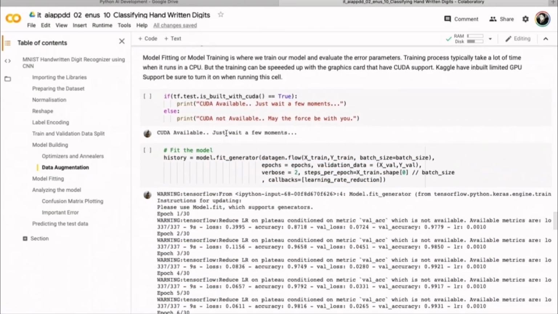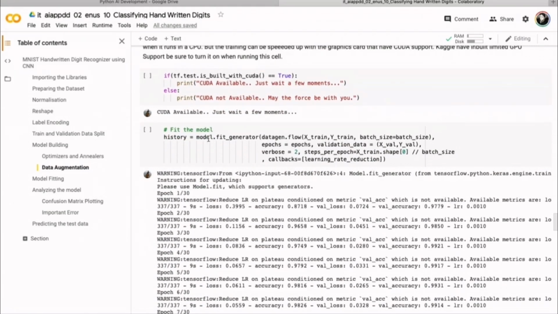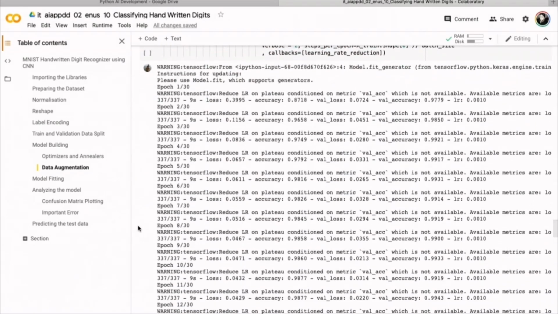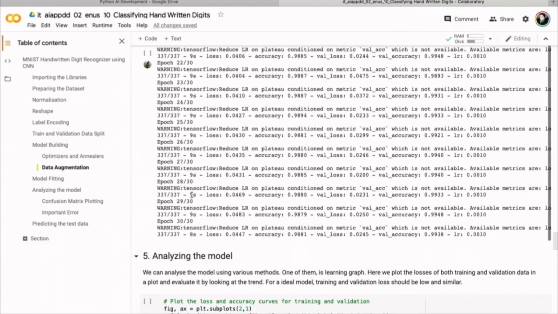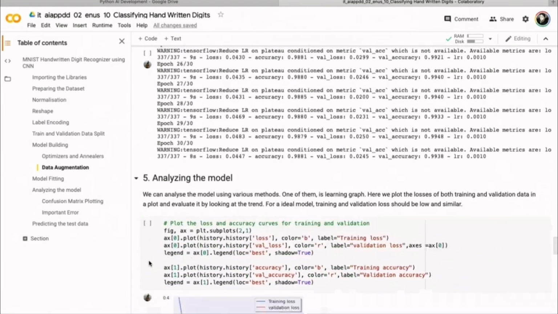The last step is where we do the model fitting, which is what we are using as model.fit_generator. This is where the model starts training itself. You can see that it goes on for a longer time. It'll take some time when you actually do it. These are all the different steps it will do automatically. And this is why a GPU is important, because a GPU will be able to learn all these things in much more detail.